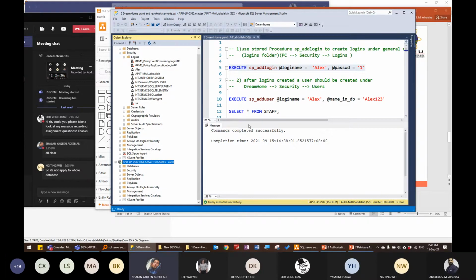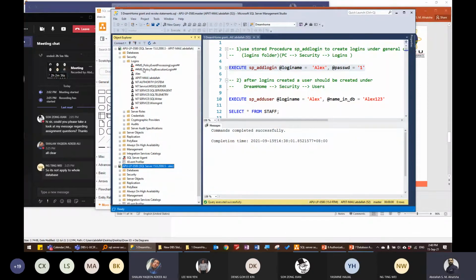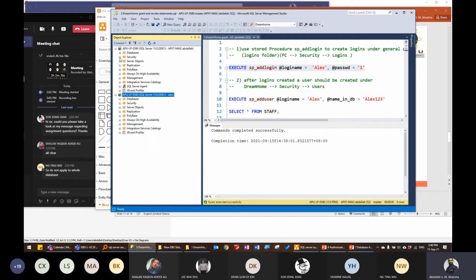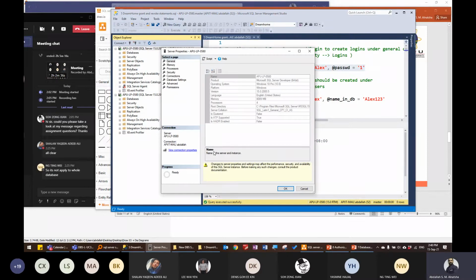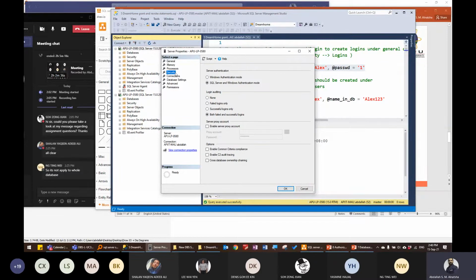I get the error message, sir. You get the error message, right? Yes. Okay, to solve the error message, you need to do the following. You log in as administrator. Then you go here to the server, right click, then go to properties. Under properties, there is something called security. In your device, this one will be selected, which is Windows Authentication Mode. When you install SQL Server, by default, Windows Authentication Mode is selected.